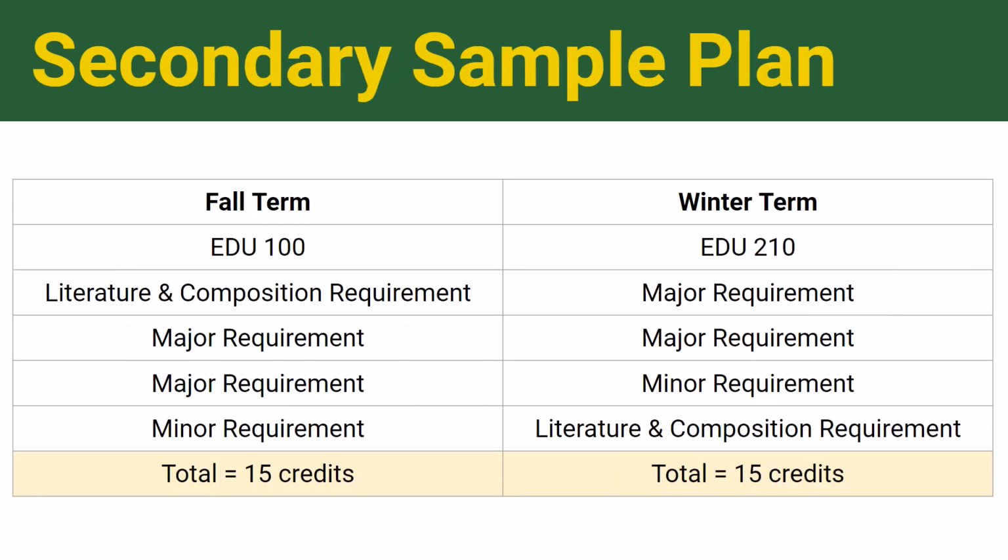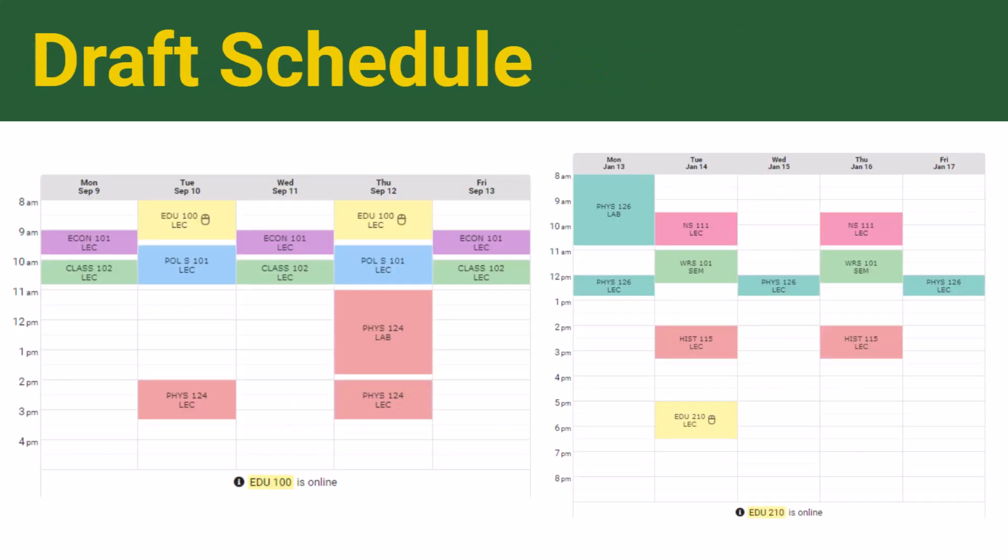Here's an example of what a first year might look like for a secondary student. They're taking EDU 100 and EDU 210 as it's a prerequisite for higher levels, and there is more priority for taking their major requirements alongside a few of their minors. For this, they are taking 5 courses per semester, so it is considered full-time. This is what it would look like on the schedule builder. This student is a social studies major and a physics minor.